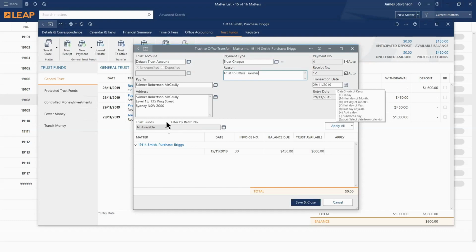You can select on the left-hand side from all available trust funds or from a list of protected trust funds. You can also filter by invoice batch numbers. Invoices will only appear on this list if the invoice is set to a status of final, printed and sent.